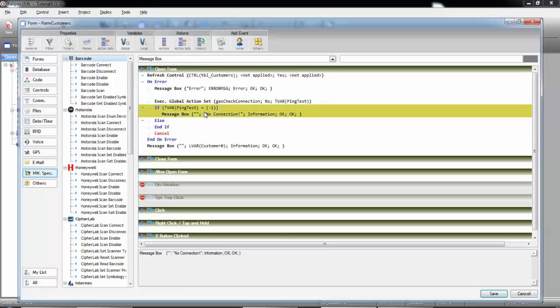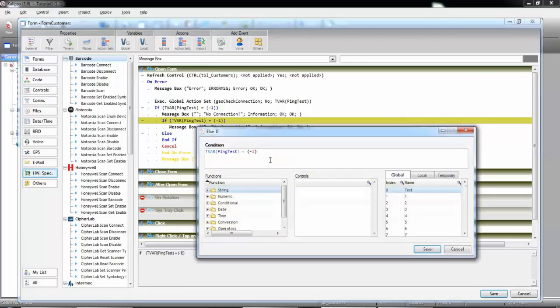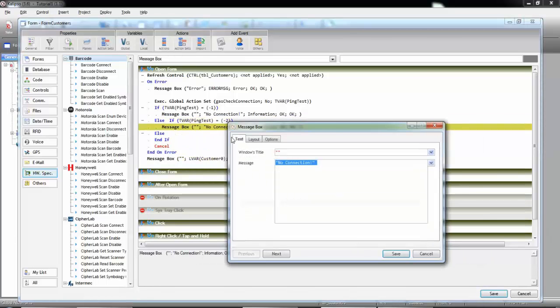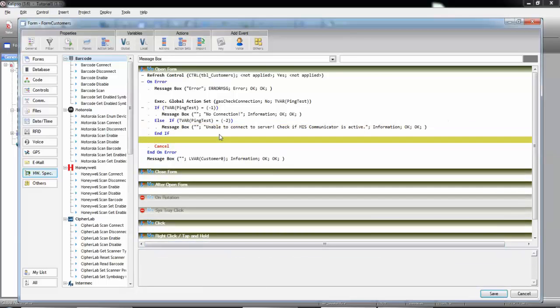And now I'm going to copy, paste, right click, convert to else if. So if it's -2, we change it to unable to connect to server. Check if MIS communicator is active. No need for the else. And save.